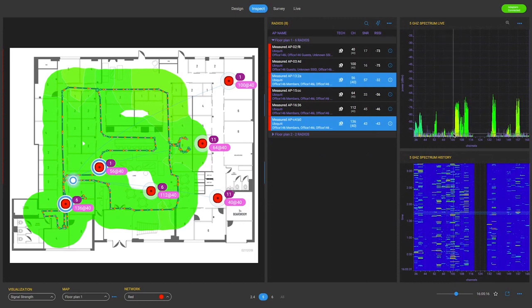I may be wrong, but it looks like they changed the colors a little bit. Yeah, I really like this view. It helps you for analyzing or troubleshooting. You'll be able to look at the data, see what you're looking at, and detect if there are any issues anywhere on the floor plan that you've surveyed.